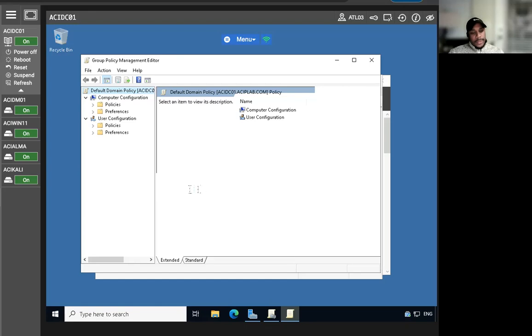Now, when we change the default domain policy, it applies to all the network users and computers. In a real world scenario, a separate group policy would be created and only apply to a selected group of devices or users, depending on your setup. So let's continue with this one here.